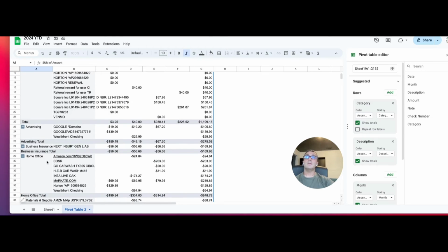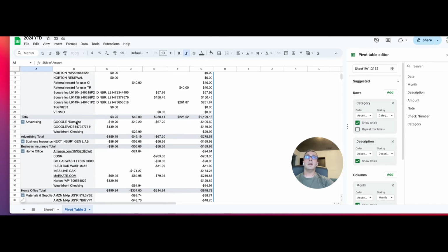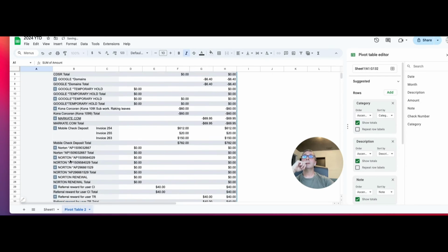And as I go down the line here, you'll see, okay, this is where I'm spending money for advertising. But look at this one here. It says Wealthfront Checking, right? This is my personal banking account. I'm like, why do I have advertising money under Wealthfront Checking? I don't remember that, right? Well, that's where my notes come in. So I can bring my note over here and go back up here.